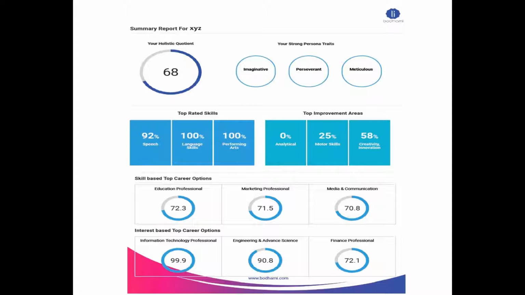Top rated skills, which are the three skills where the student has performed the best. Top improvement areas, which are the three skills where the student's performance has been the weakest. Skill based careers, which are the three topmost careers recommended based on the performance in the skill and aptitude test.